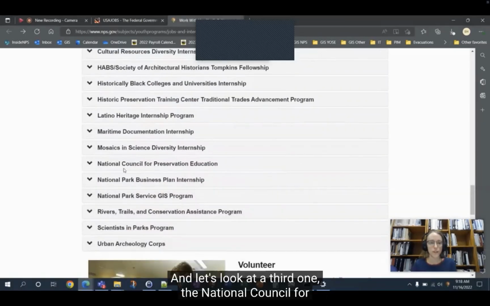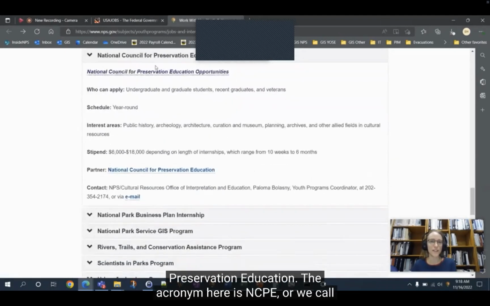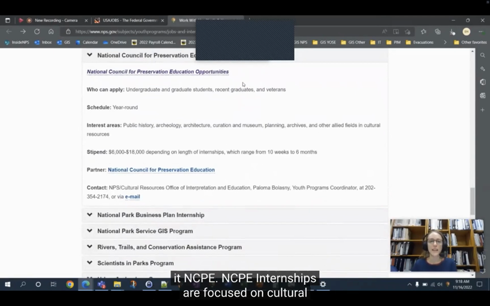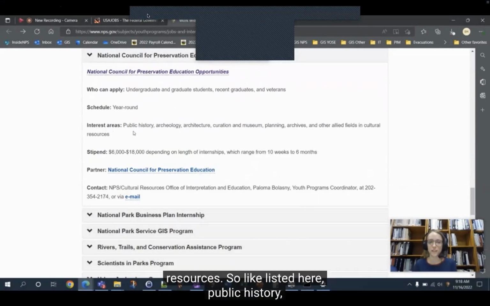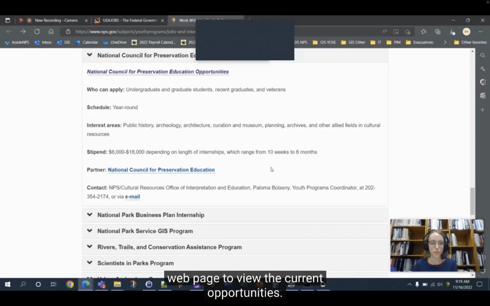And let's look at a third one, the National Council for Preservation Education. The acronym here is NCPE, or we call it NCPE. And NCPE internships are focused on cultural resources. So like listed here, public history, archaeology, architecture, planning, etc. And there are also internships offered here that have a GIS focus. Unlike the other programs, these intern opportunities are listed year-round. And so, like those others, you can follow the link to their webpage to view the current opportunities.